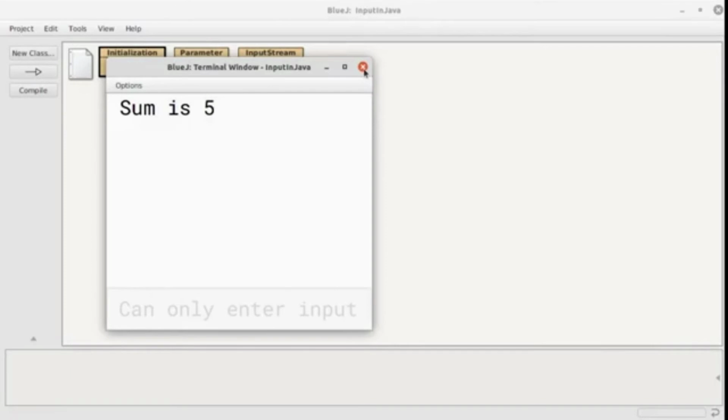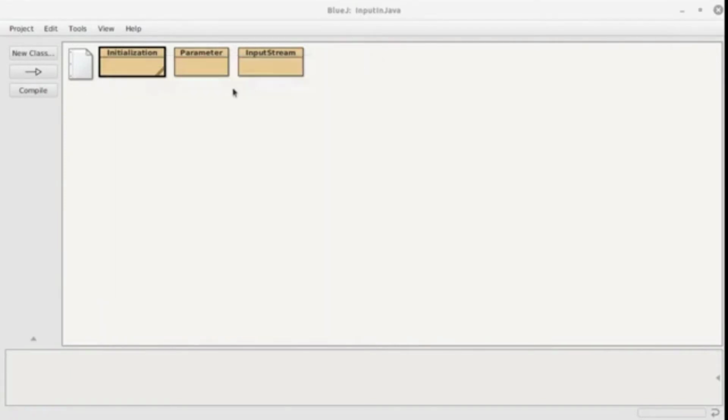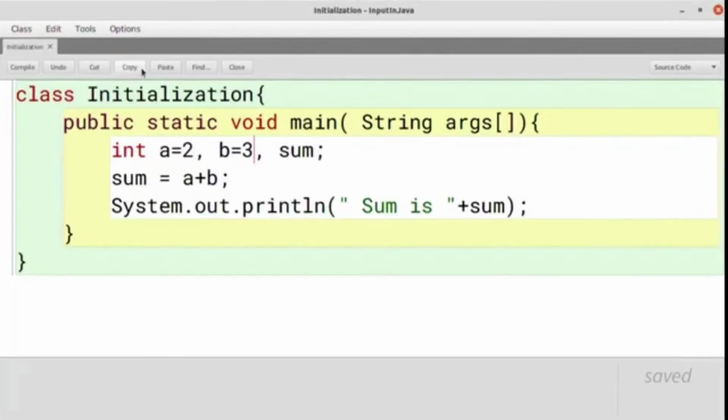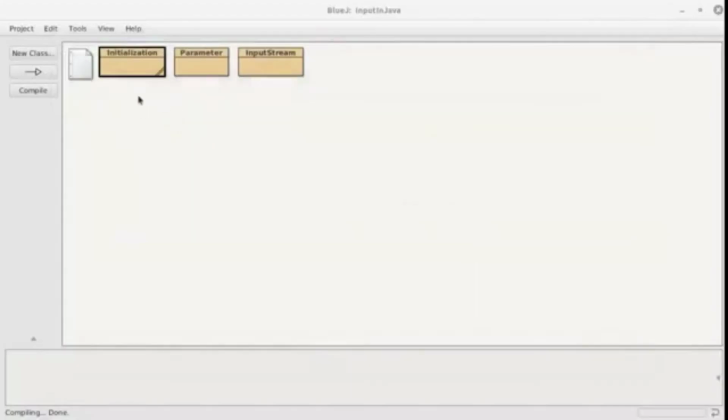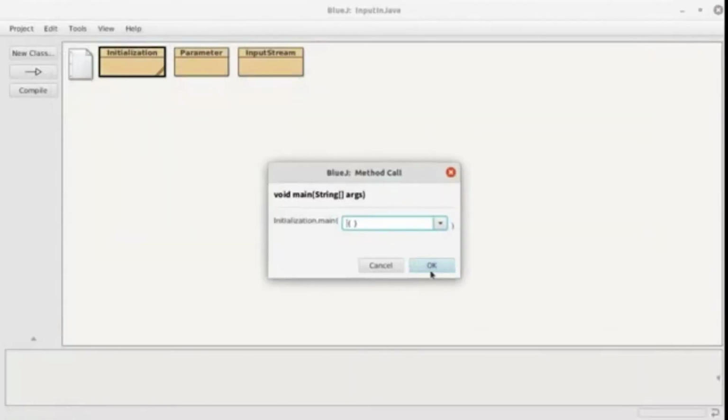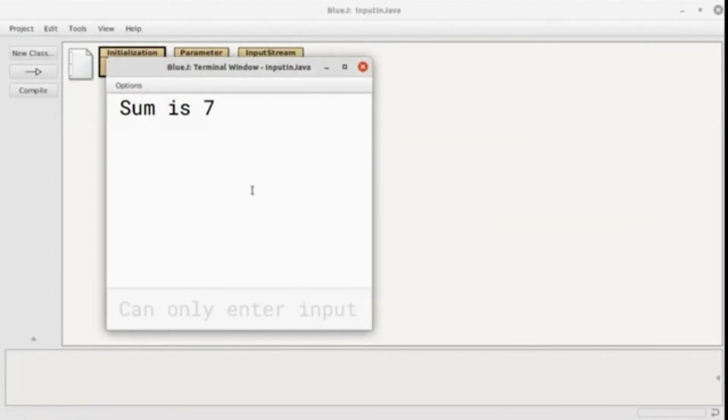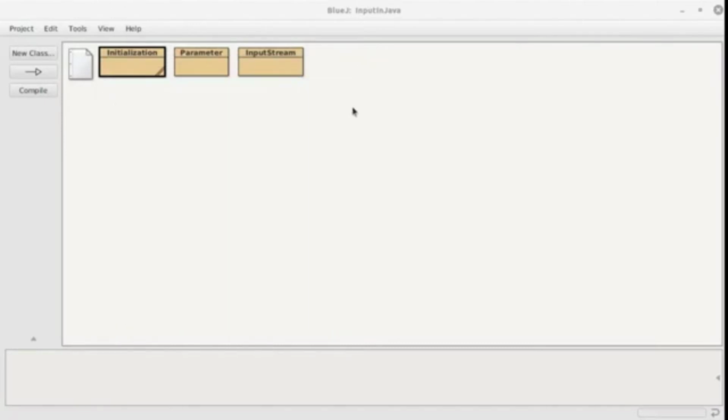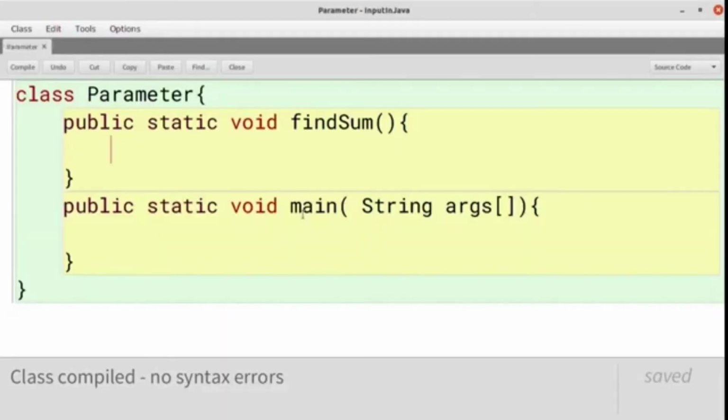The disadvantage of this method is if I want some other value, I have to recompile the program. Let's edit the code, change the value to something else. Compile the program again and run it. Now this time the output is changed but recompilation is necessary. Let's see what happens when we enter the value at the time of execution of program using parameters.